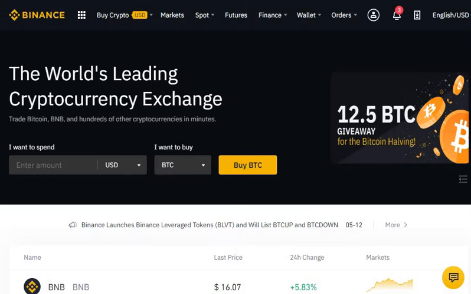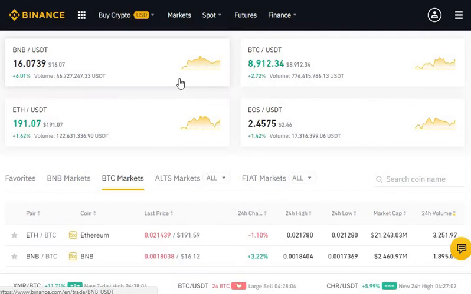For a very cheap price. The exchange I'm going to be using is Binance. Binance is a very good exchange when it comes to buying altcoins. I would have to go and create an account. This is my dashboard of Binance.